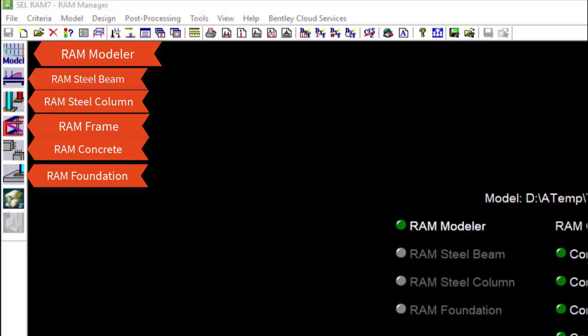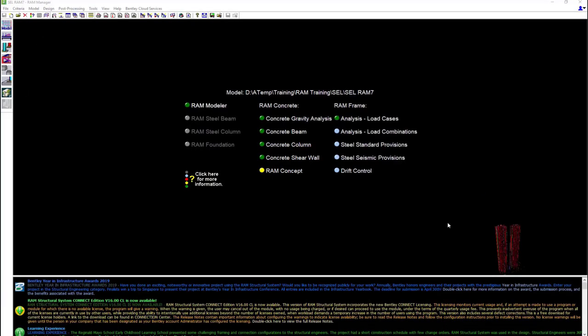Then RAM frame. This module is the cornerstone of the RAM structural system, as this one has the finite element analysis solver where you can set various complex analysis criteria. Then RAM concrete. RAM concrete is for designing various concrete elements like beams, columns, and shear wall. Then eventually RAM foundation, which is a very powerful tool for designing the foundation.